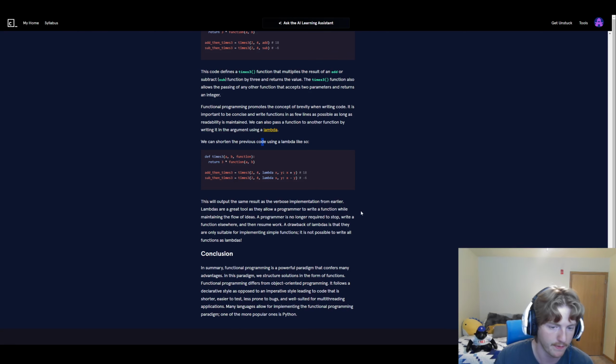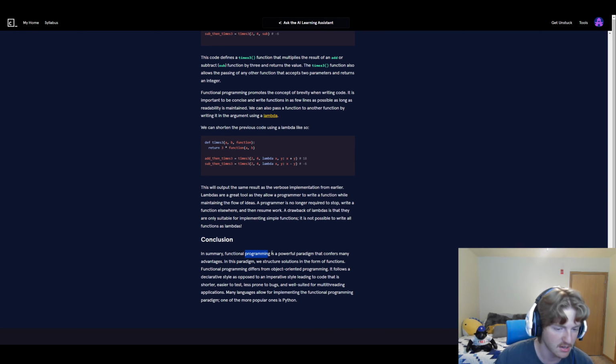Lambdas are a great tool, and they allow a programmer to write a function while maintaining the flow of ideas. In summary, functional programming is a powerful paradigm that confers many advantages. In this paradigm, we structure solutions in the form of functions. Functional programming differs from object-oriented programming, and it follows a declarative style as opposed to an imperative style, leading to code that is shorter, easier to test, less prone to bugs, and well-suited for multi-threading applications. Many languages allow for implementing functional programming. One of them is Python.